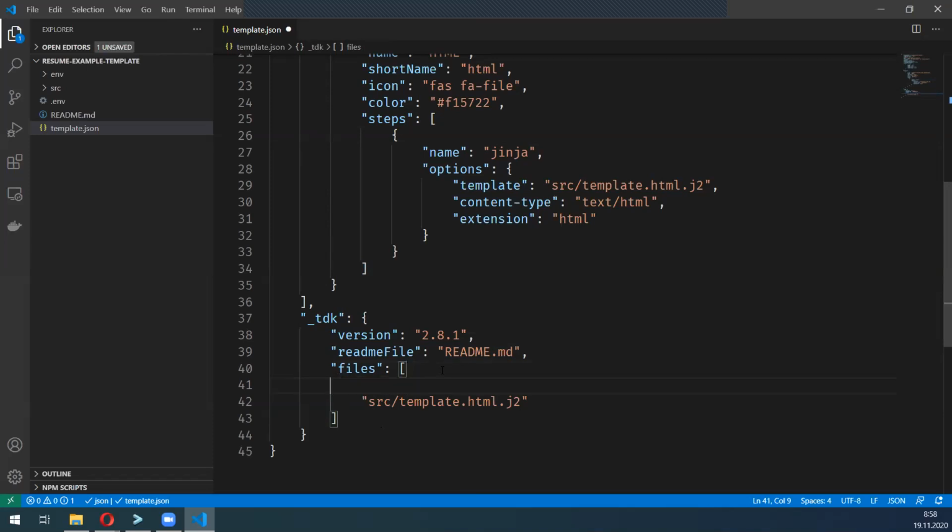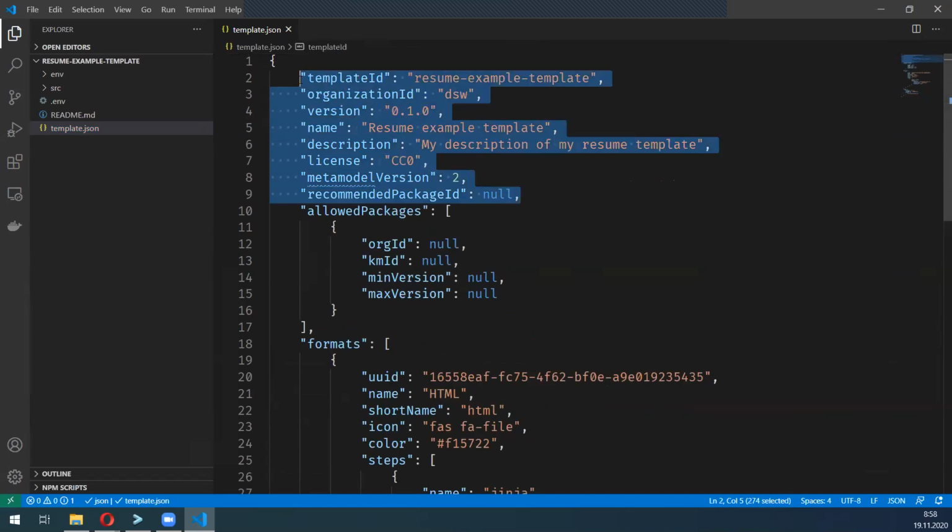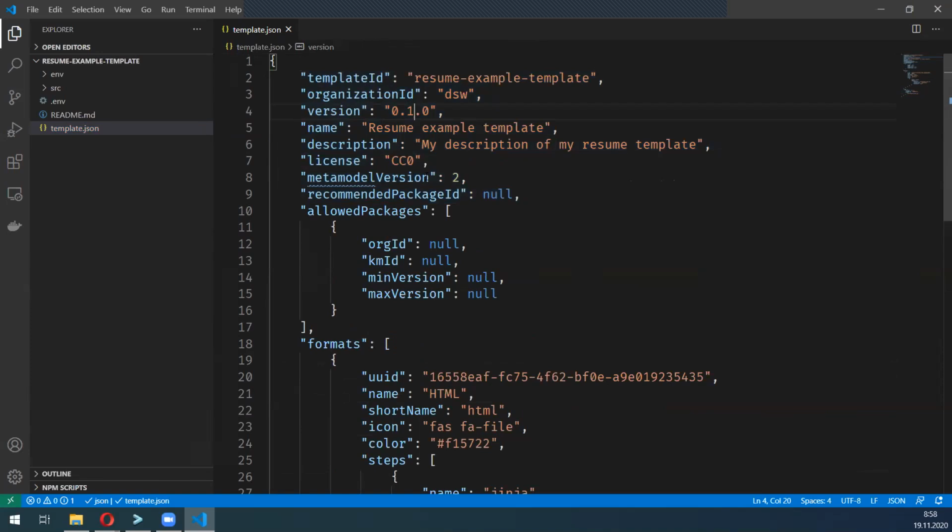But you can here use the standard patterns that you may know from gitignore. So something like that would also work. Yeah, so something like that or something like this, if you want to add some more files in the future. But I will have just one for now. And in the beginning, there is some basic metadata that I entered. Also, there is the meta model version, which is currently 2 for Data Stewardship Wizard. So it is something that describes the structure of this file.